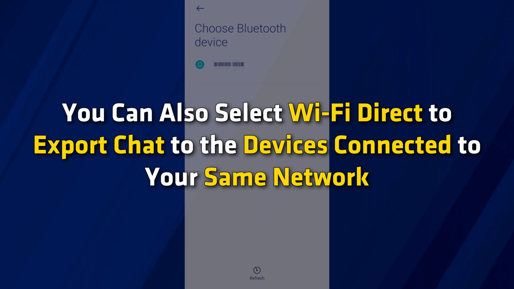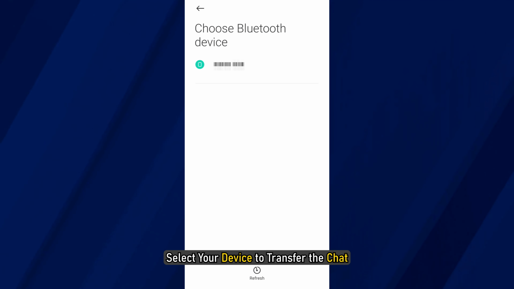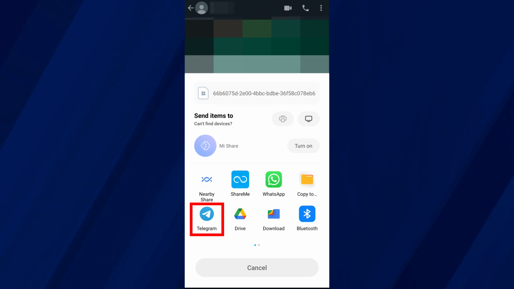You can also select Wi-Fi Direct to export chat to the devices connected to your same network. Select your device to transfer the chat. You can also use this option to send the exported chat to Telegram.